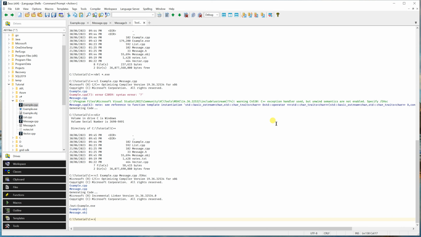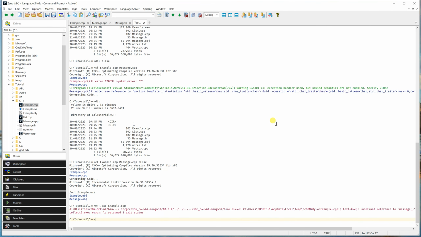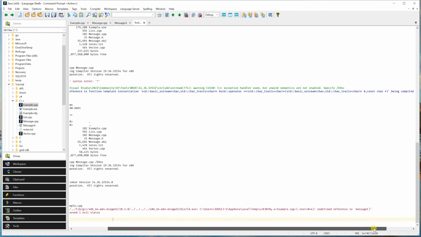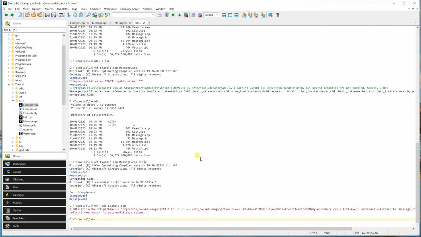Now this is the Microsoft C++ compiler, but the same thing applies to other compilers. Like if you use the GNU compiler, which is known as g++.exe, and if I compile example.cpp, it will give the same sort of errors. It'll say, once again, there's an undefined reference to message. And again, what I have to do is actually give it the message file as well.